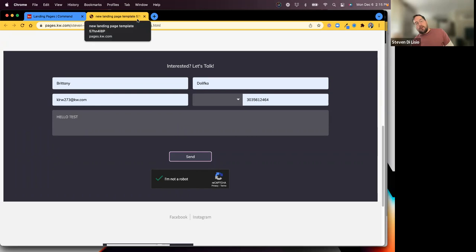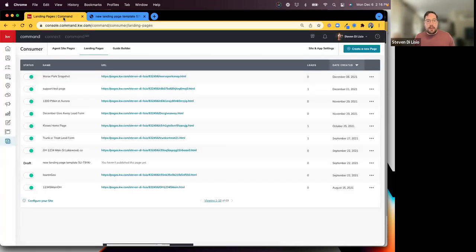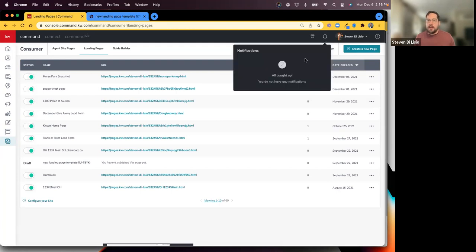But what will happen, Nicole, to just explain, is when they submit the form, they'll get a little thank you at the top. And inside of Command, you'll get a little notification up here at the top of the screen where the bell is. It'll have a little red dot. And then you'll see a notification that says new lead notification inside of here. You can click on it and it'll jump right into the contact.